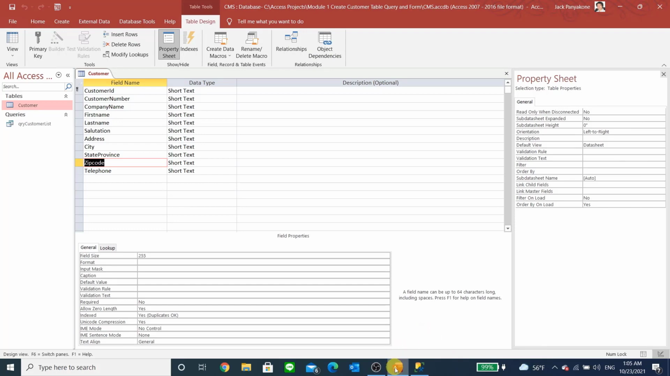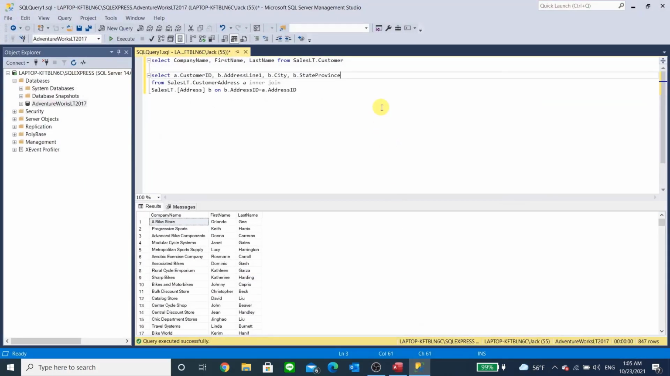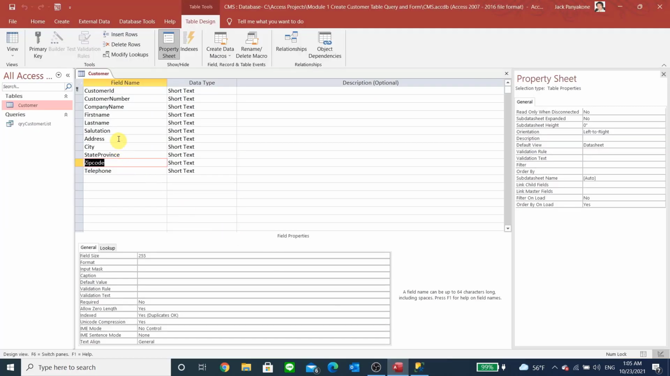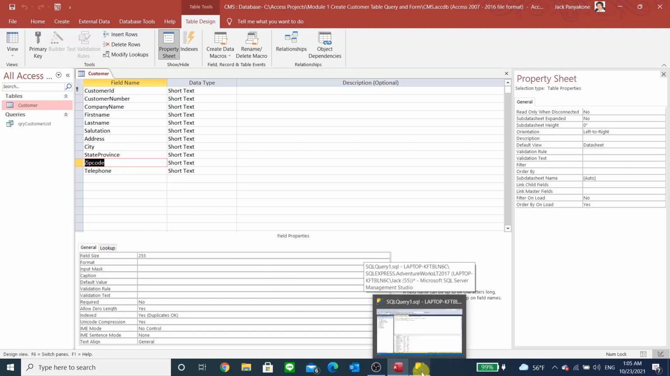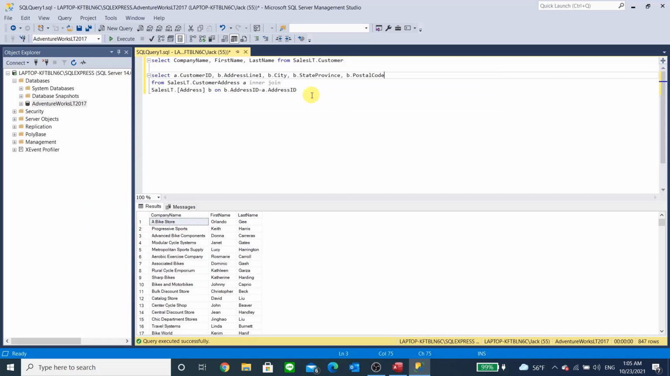All right, and then let's see. We are going to need zip code. Postal code, they call it here. Okay, so we got address, city, state, and zip code. Let's double check. Address, city, state, and zip code. Oh, telephone number. That might be on the other one, but that's okay. This is good right here.